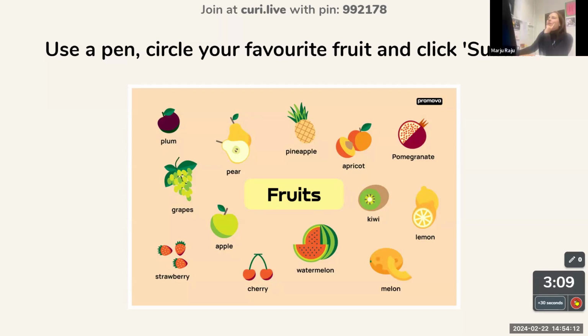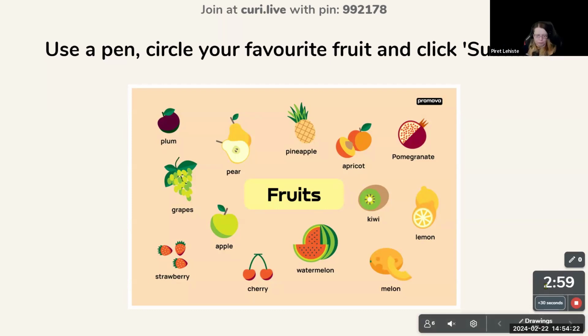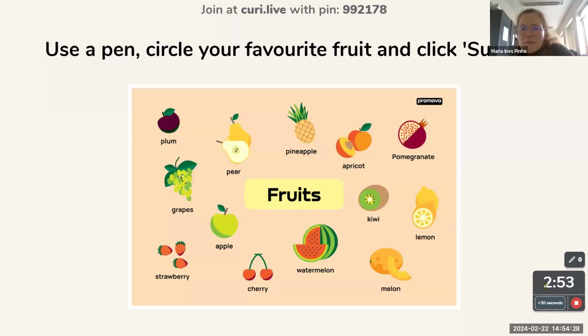I'm sorry, but I can only see this kind of white screen, and there's this logo circling around, but no fruits. No fruits? Same for me. Same for you? Yeah. Okay. Let me see. Maybe it's hidden somewhere. Maybe the picture is somewhere. Same for me. Yeah, okay, just the circle.